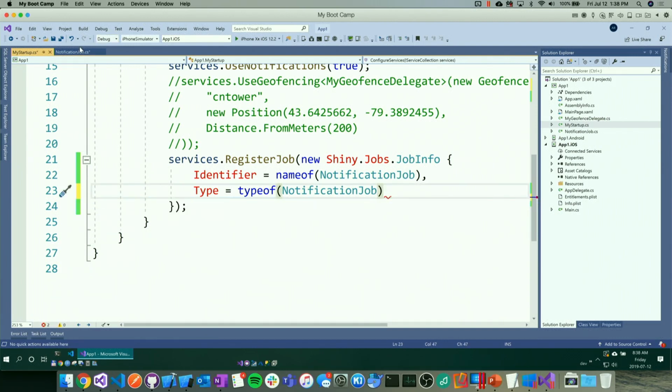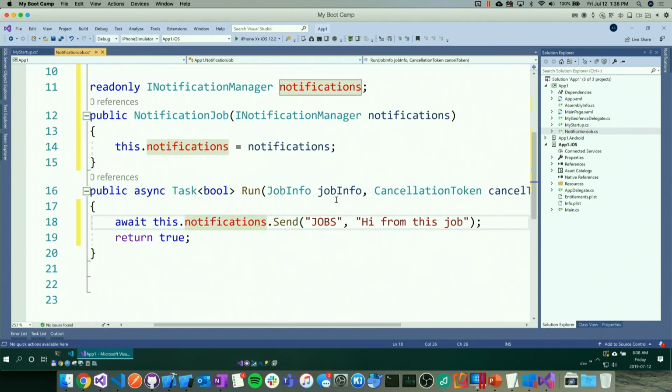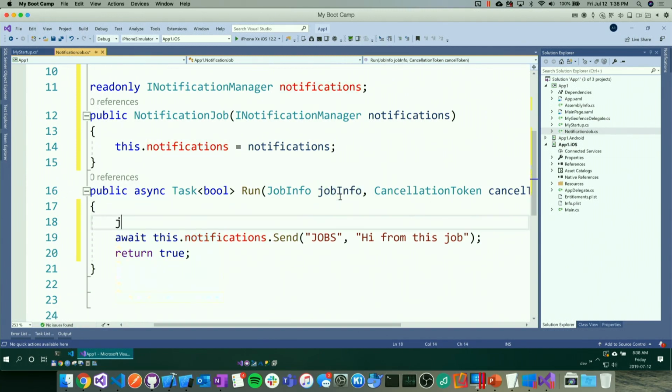So we'll go back to our job. In this job info that's passed into your job, you have a lot of stuff that you can work with. There's the last time it ran successfully. There are your parameters, in the form of how you pass them, which is basically just a dictionary of string and object. And what else do we have in here?